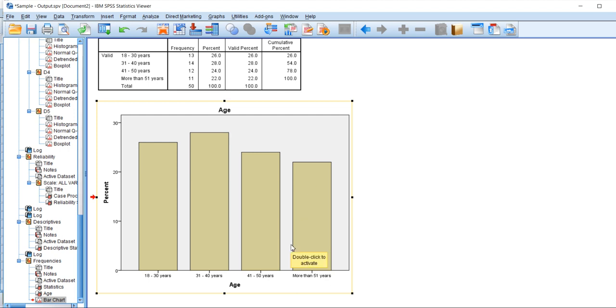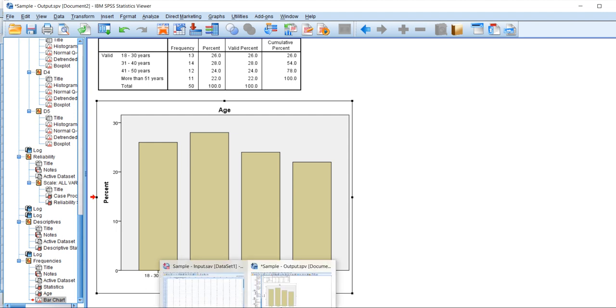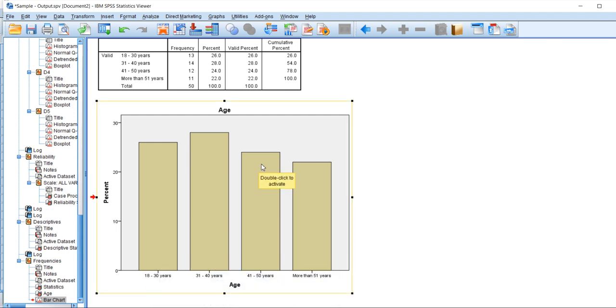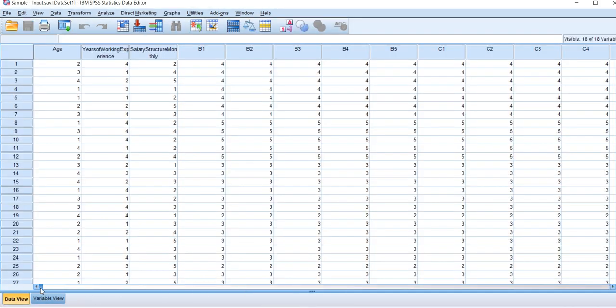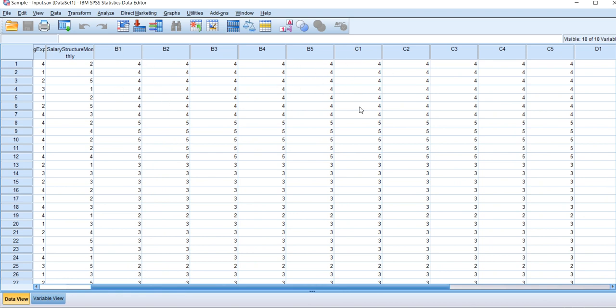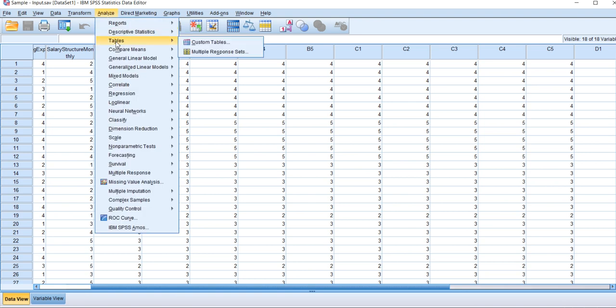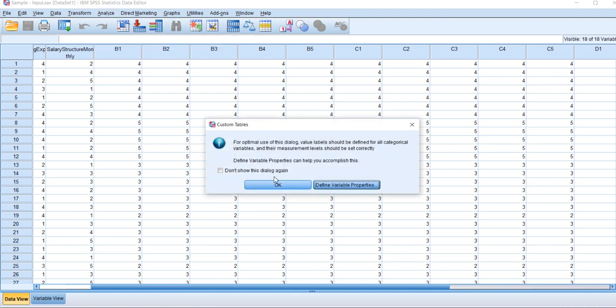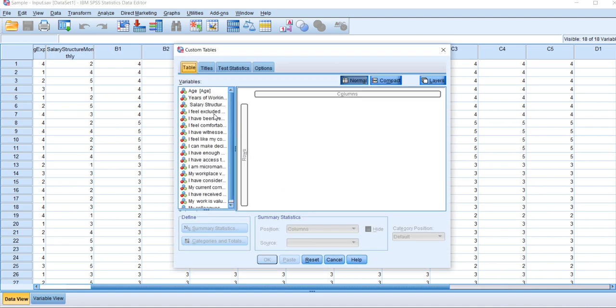For the Likert scale factors, as there are many Likert scale statements for one particular item, we can apply frequency analysis in a different manner. So to analyze only the Likert scale factors, for example, let me analyze only the section B statements here. To do this, let's click Analyze, Tables, Custom Tables, click OK, and I will be moving only the B section variables to the row columns here.